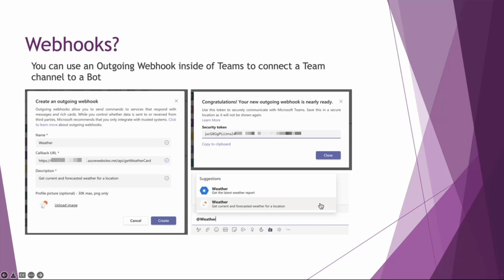The idea here is that in our scenario, we're using a webhook, which is actually some code that's then going to return a response back into Teams. So you create it inside a team, and you have a security token. The security token is then used to validate any requests coming from the webhook, to know that it's come from a trusted source.